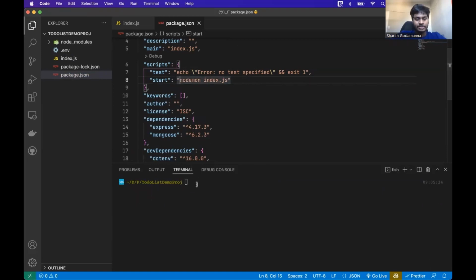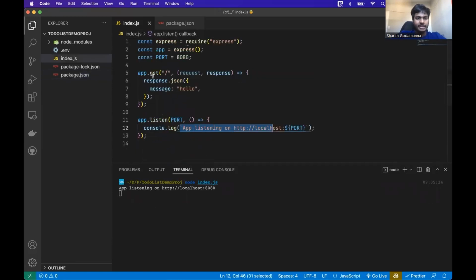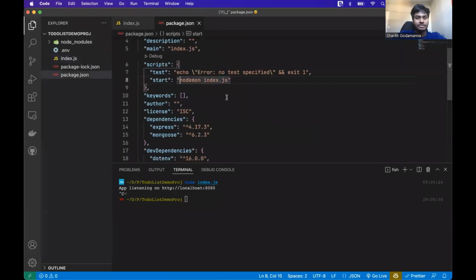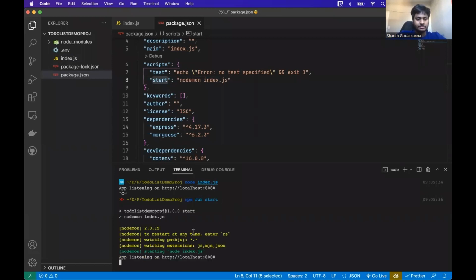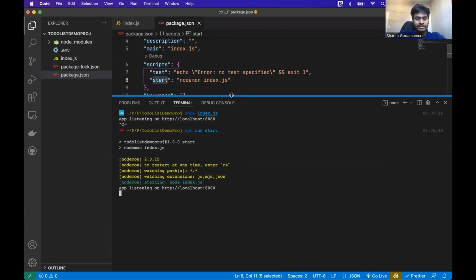So this script will actually run on my terminal. I'm just going to show you here. It starts, but if I make any changes here, I have to Control-C this and restart. So I'm using this tool called nodemon, which starts this app, and when I make changes, it'll restart. So I can run npm run start, and you can see it says app listening on localhost 8080.